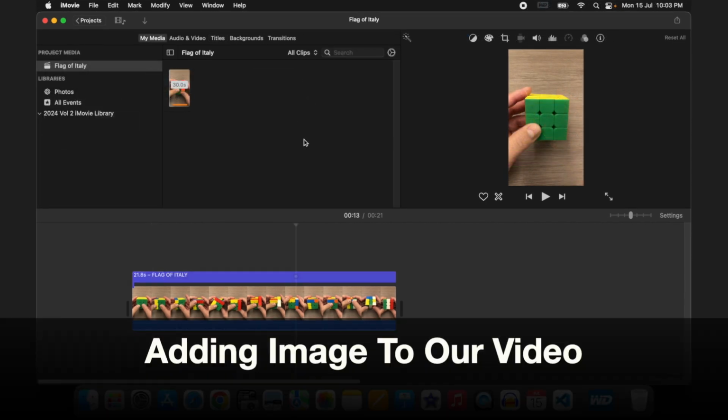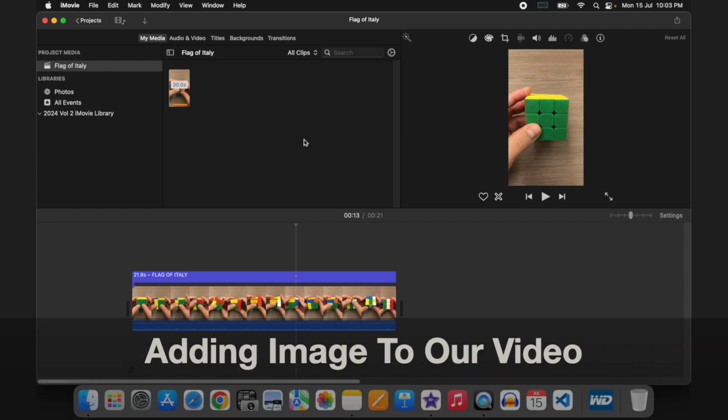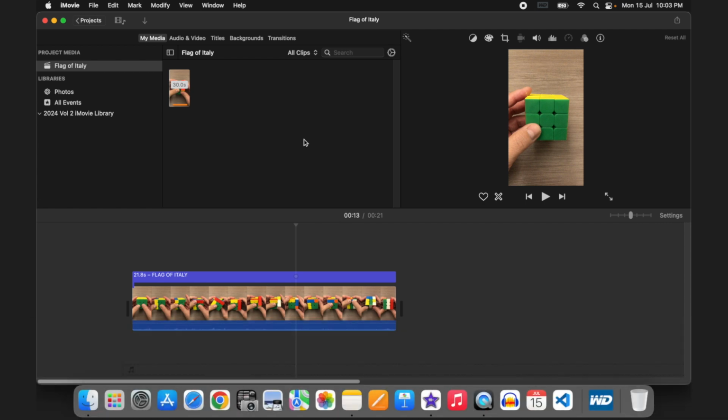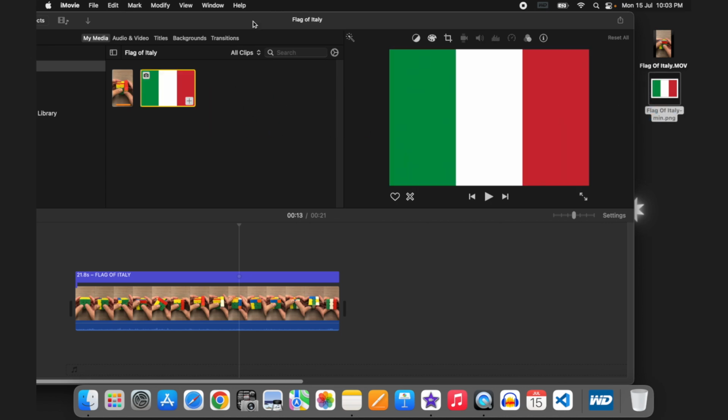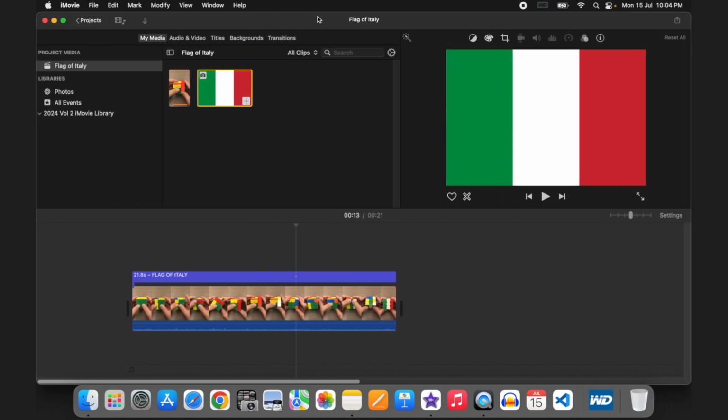Another cool feature of iMovie is you can add an image on top of your video. So for our video clip, let's add the flag of Italy to the video so that our audience can compare the flag created on the puzzle cube to the actual flag of Italy. Alright, let's import our flag into our iMovie project. Then, we'll put it onto our timeline and place it on top of our video clip.